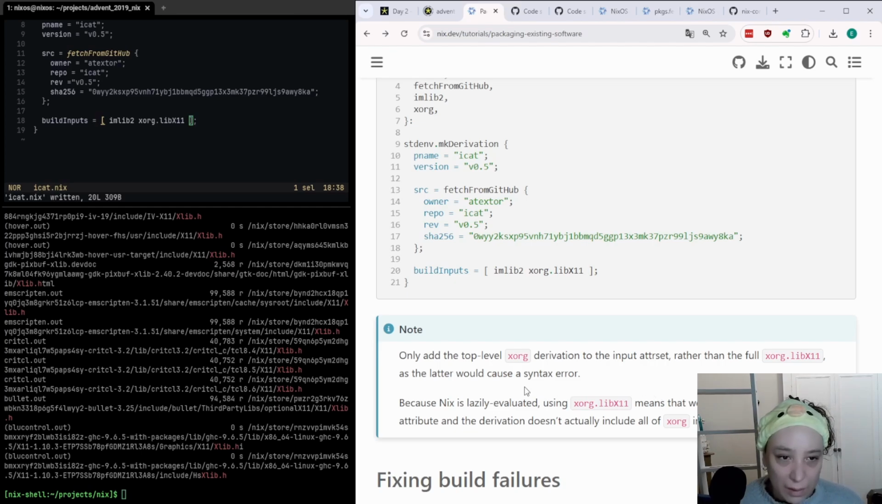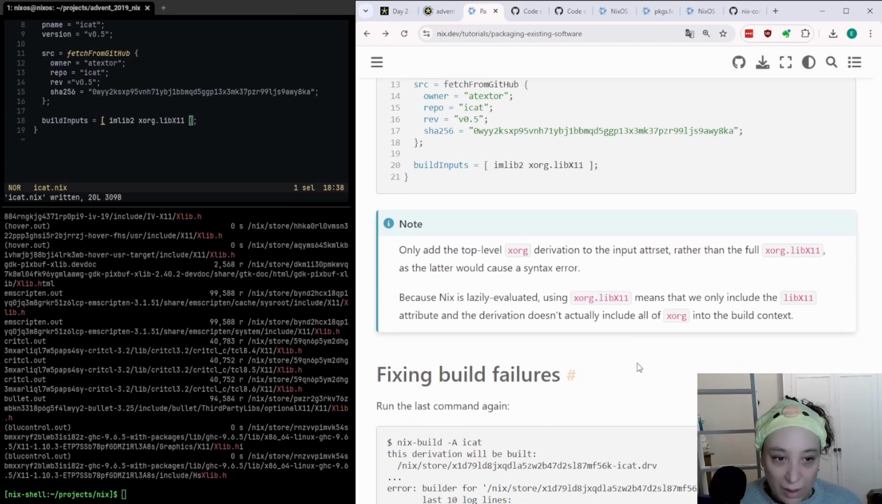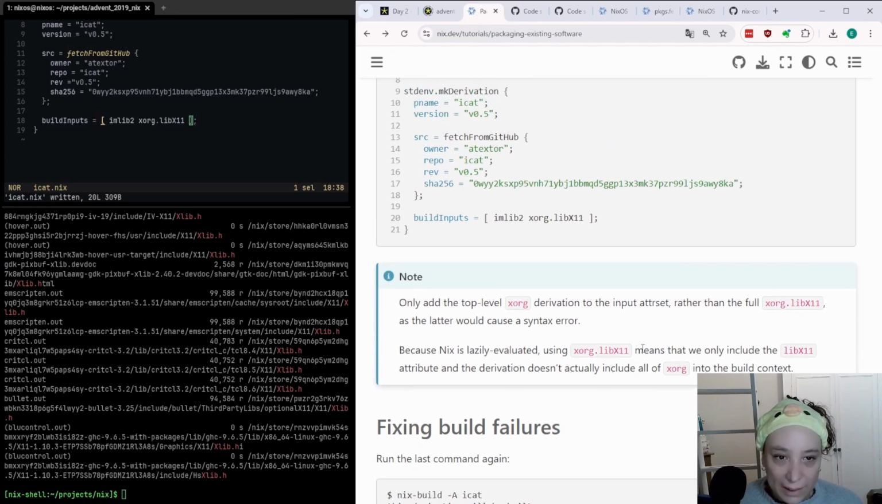But only add the xorg derivation to the top input attribute set. I assume they mean here, but that's not what we want to do. Doesn't it sound like these are contradicting? Wow. All right, so this needs to be addressed at some point too.